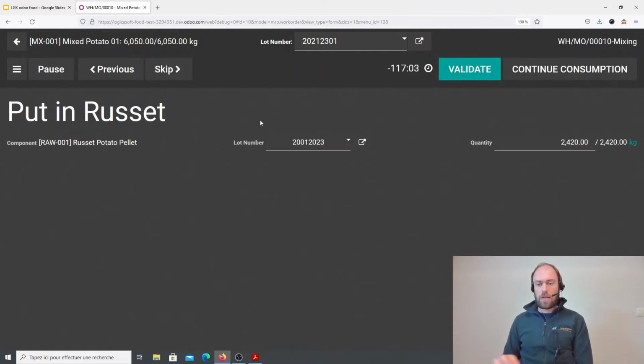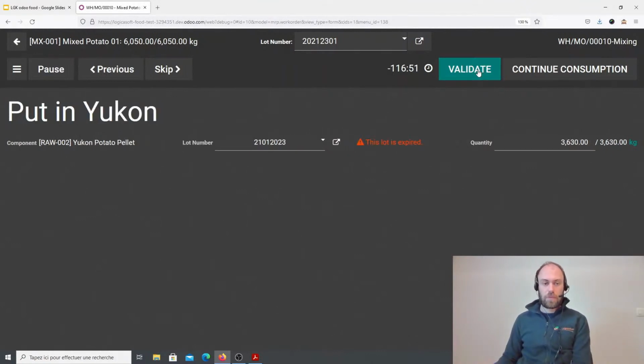Now I've got the first product to put in, the russet potato. The system gives me the lot I need to use and the quantity. I can validate. Oh, here, very convenient. I got a warning if a lot is actually expired.